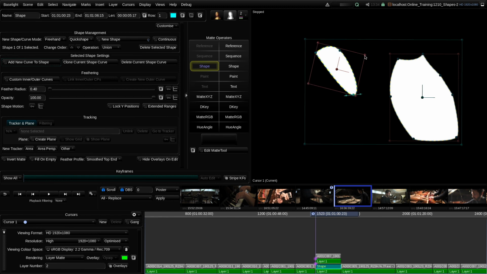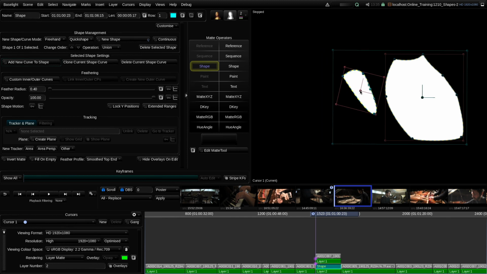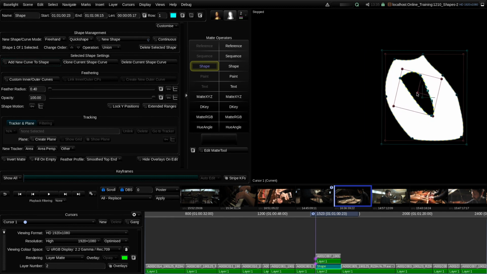And to switch between those 2 different curves, I just have to click within the curve area, and it will then highlight that curve and its red transform box. Now, one thing to note is if I move this second curve over the first one, you'll see that where they overlap, they actually cut into each other, so they're doing a subtraction type operation. And this is quite handy if you need to actually cut a hole in a shape matte.